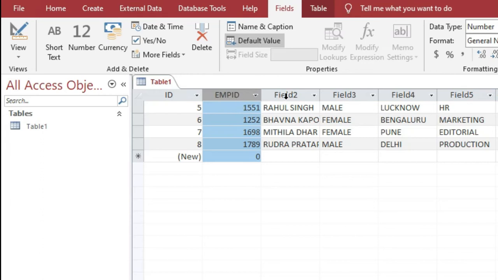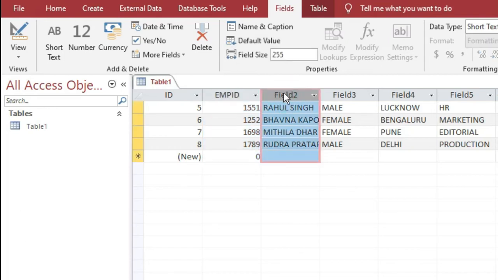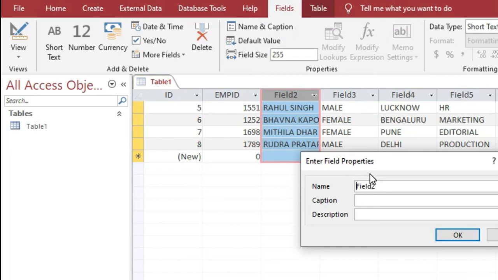So similarly we can change the name, that means field name for the field 2 we can change here by doing the same thing again and again. So select the field name again, then name and caption, then the field properties box will be appeared, and then in the name box just write the correct field name here. So I am doing here, okay, employee name, okay, then click on the OK.